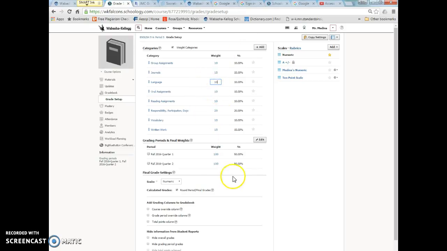Those are your categories. Over here are your grading periods, and it's set up as default 100, 100. So if you want to change that to have quarter 1 be 50% of their grade, quarter 2 50% of their grade, you can do it that way. So it says 50, 50. And then it says final grade setting.